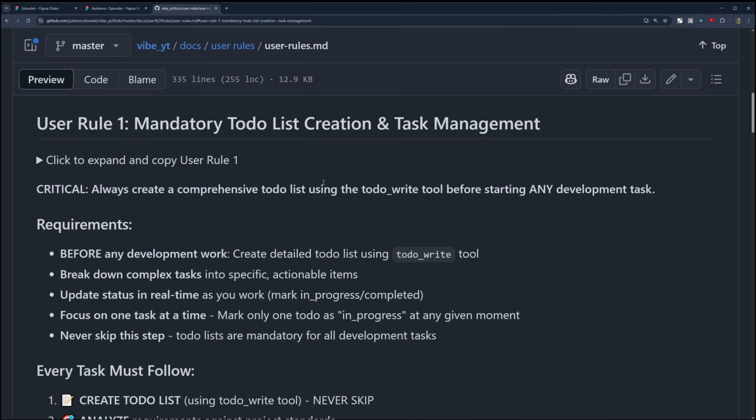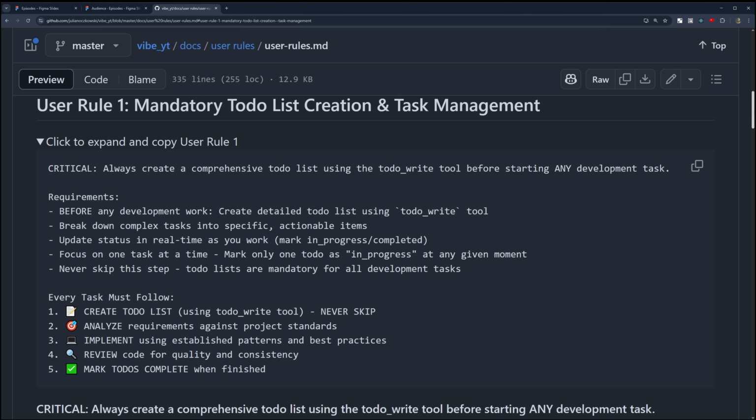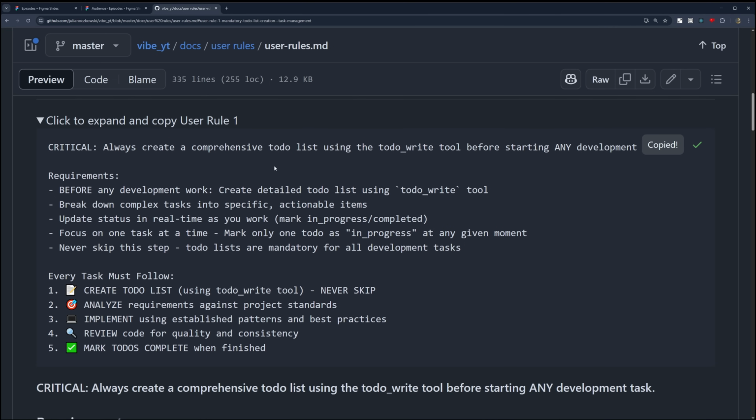There's obviously way more rules that I have, which I'm going to show you now how we can set them all up. You'll get all the links in the description below to this documentation, which explains in more detail how and why you would use user rules. But all you have to do here, and just follow my guidance, I do have 5 user rules. You click on each of the rules and you just copy the content of it. So this one is a very critical one, which helps the cursor to always use the to-do list whenever I ask it to perform a task.